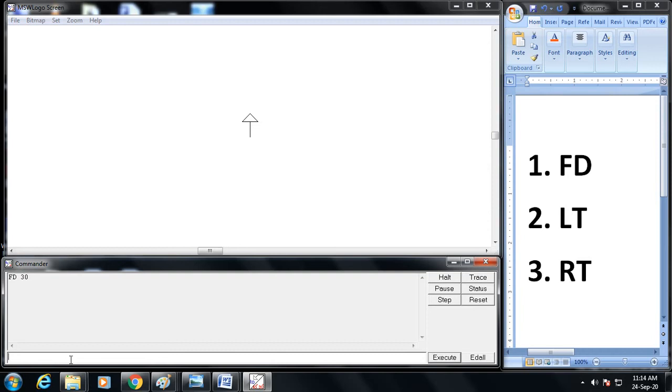Again, use this command, FD space 40. Now press enter, or you can click on the execute button. As you can see, the turtle is moving.